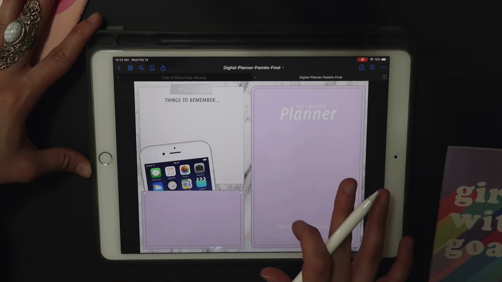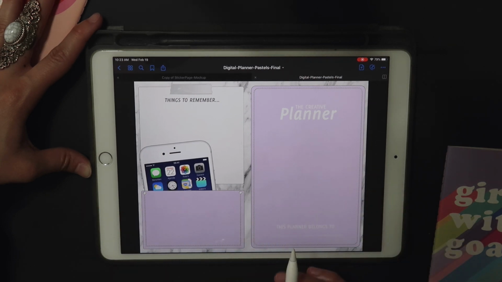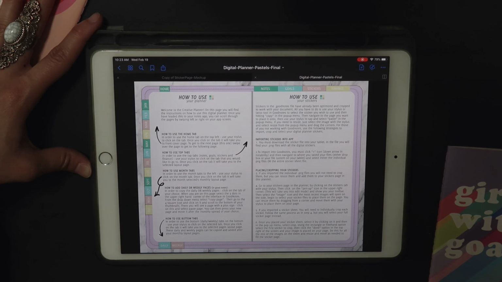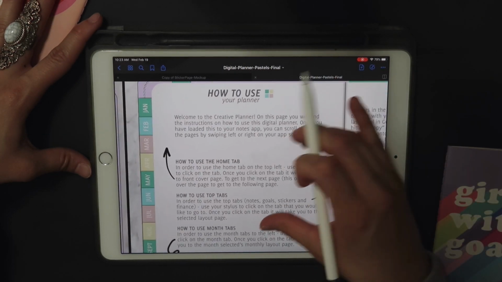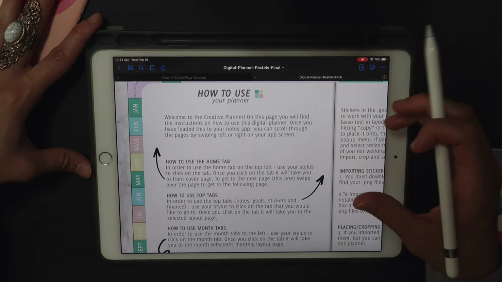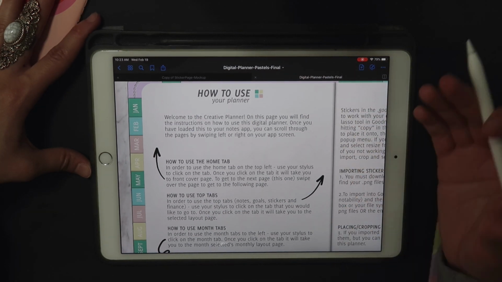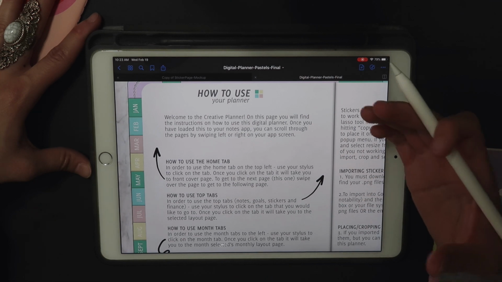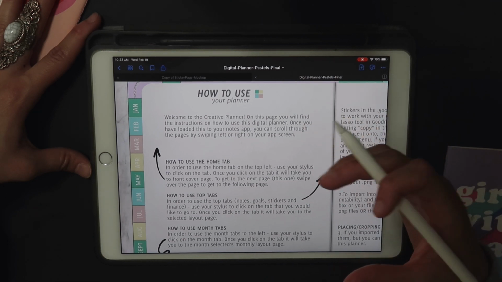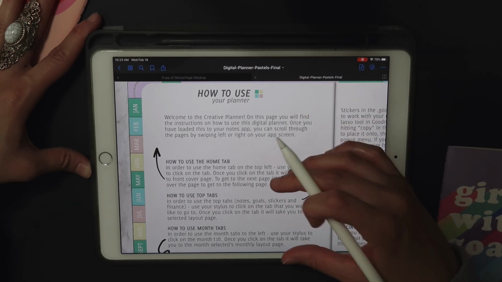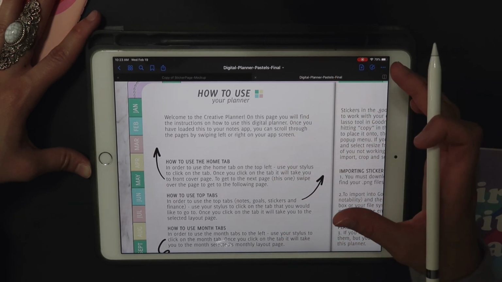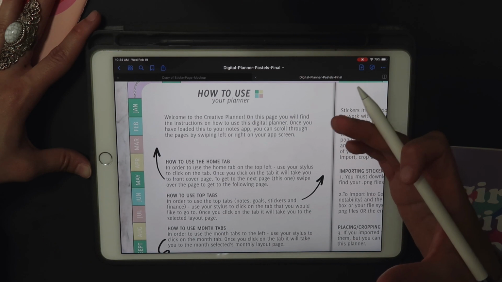If you swipe left, it'll take you to my instructions page. I like to explain how to use your planner. This is a really good practice if you are selling your digital planners, adding some form of instructional sheet to your planner. It could be separate, it could be in your planner, just something that people can reference back to in order to have a more user-friendly opportunity to use your actual planner.